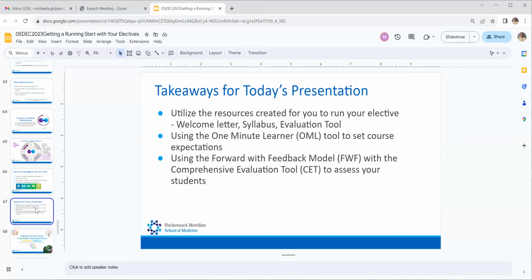We've spent most of our time talking about the models that we use, specifically the 1-minute learner, to set expectations and structure the clinical learning. We've talked about the evaluation tool, the comprehensive evaluation tool, which is the tool that we'll be using to evaluate students in all settings. And then, of course, how do we give feedback to the students using a forward feedback model, which we've just reviewed and hopefully given you a good sense of.